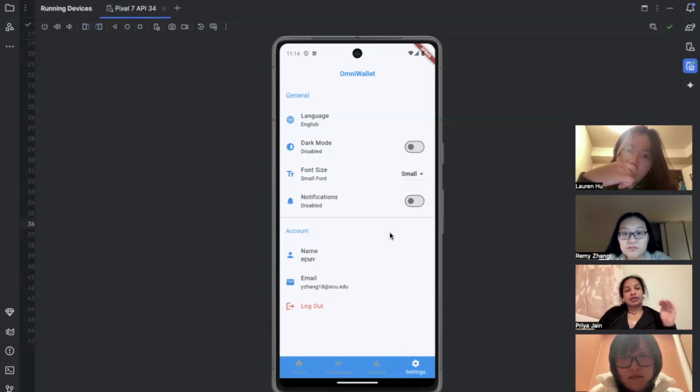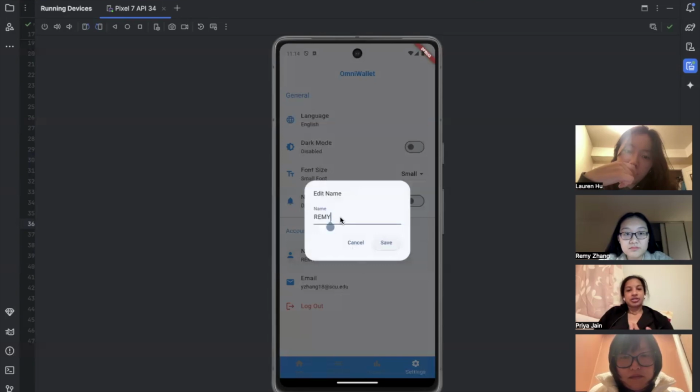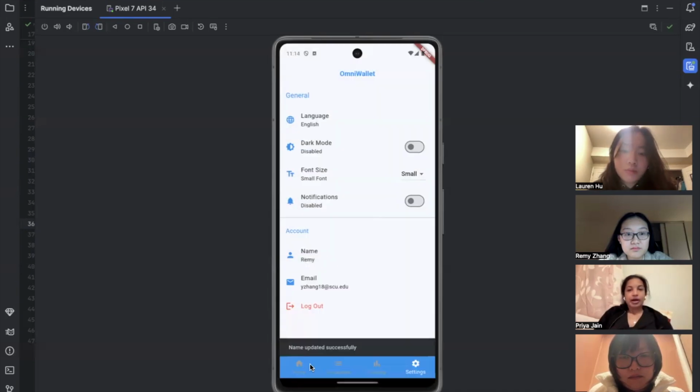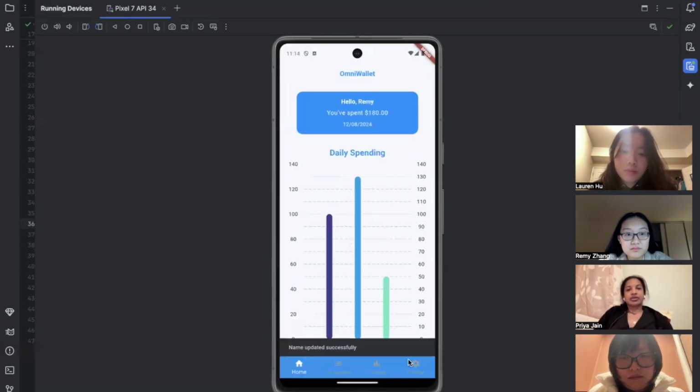And then the other section is where you can edit your name and it'll show you the email address that you've registered with. And so as you can see, you can change your name to anything you'd like. And then finally we have the logout button.